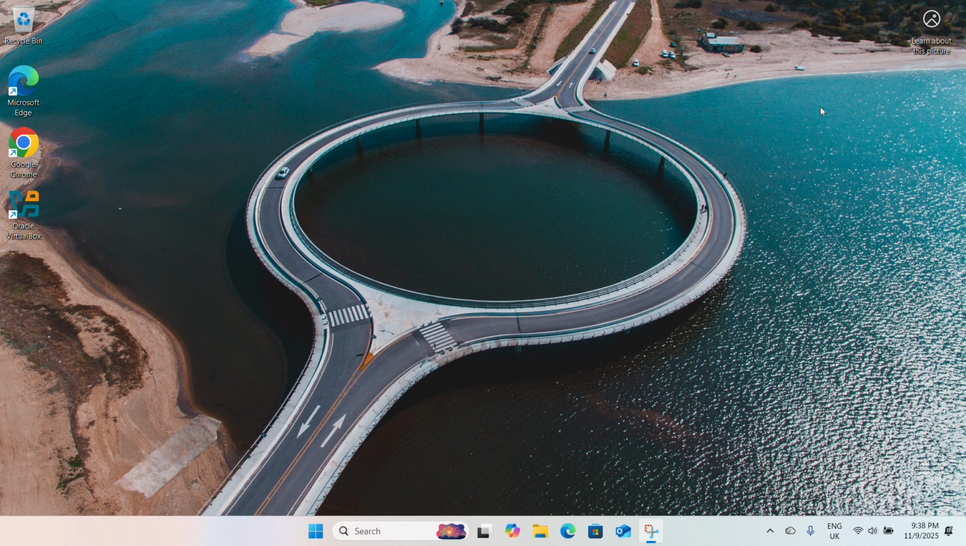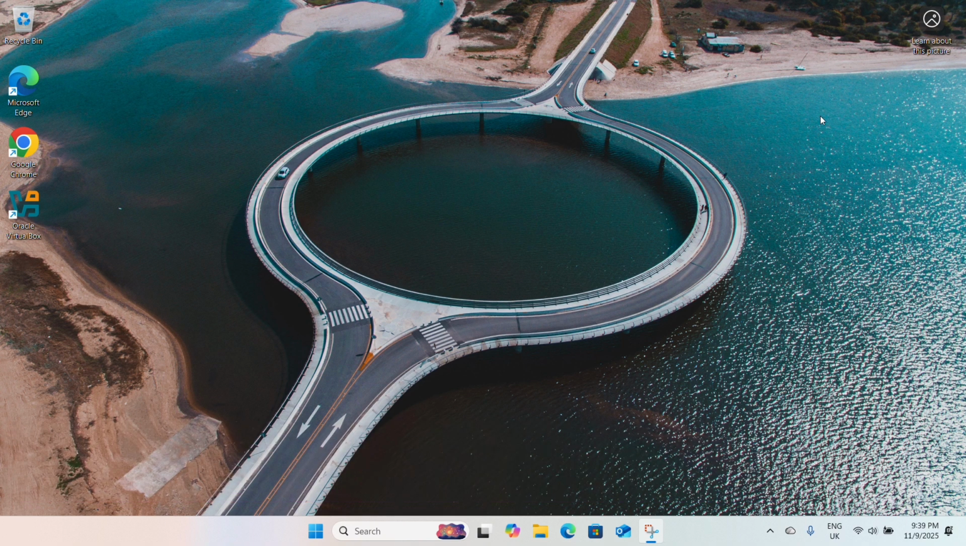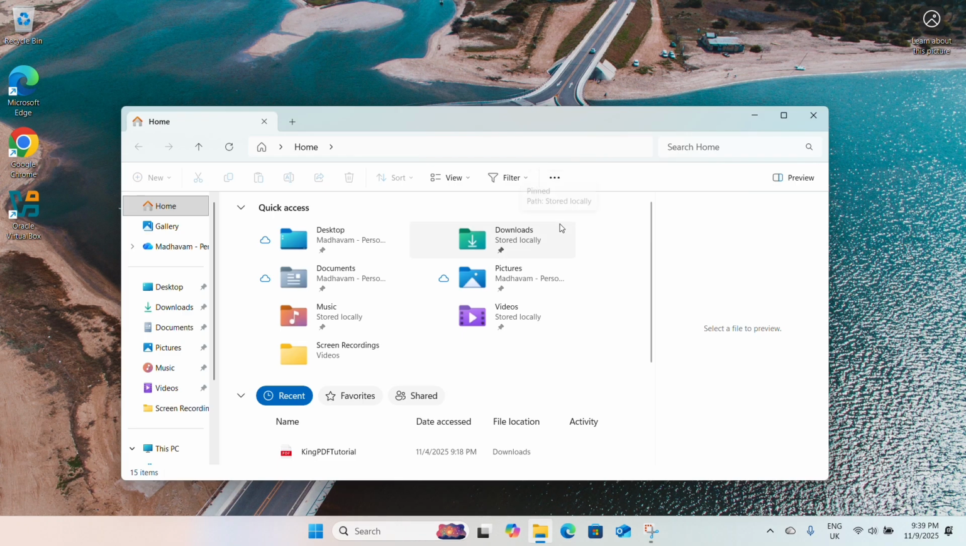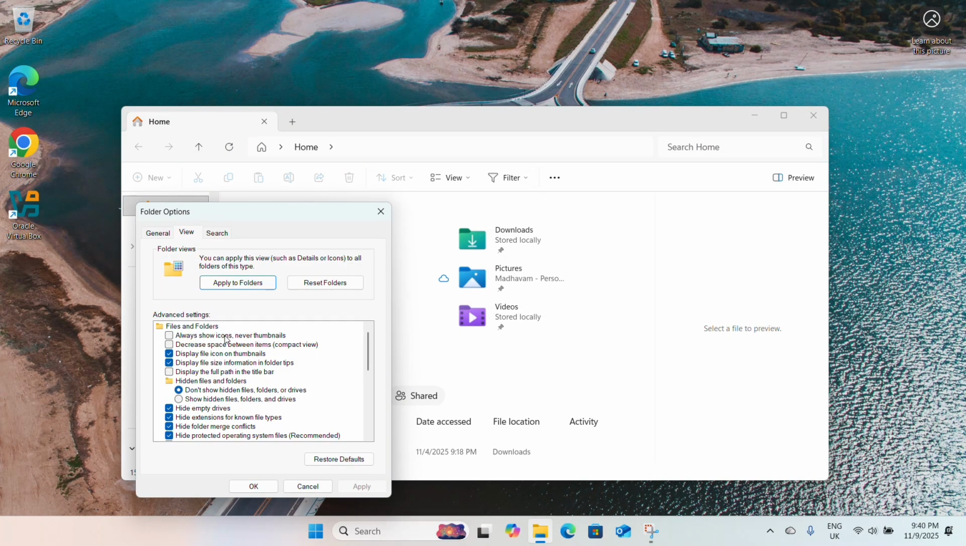Now let's move to the third method, which is check File Explorer options. Open File Explorer first and click on these 3 dots. Go to Options. Now go to the View tab and make sure under Files and Folders, if this is checked, always show icons, never thumbnails, uncheck it.